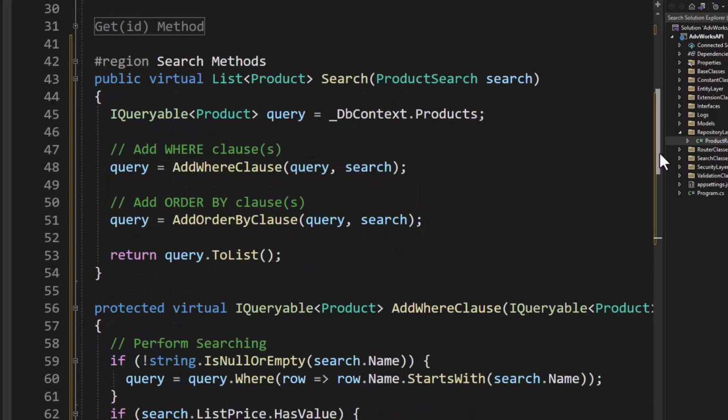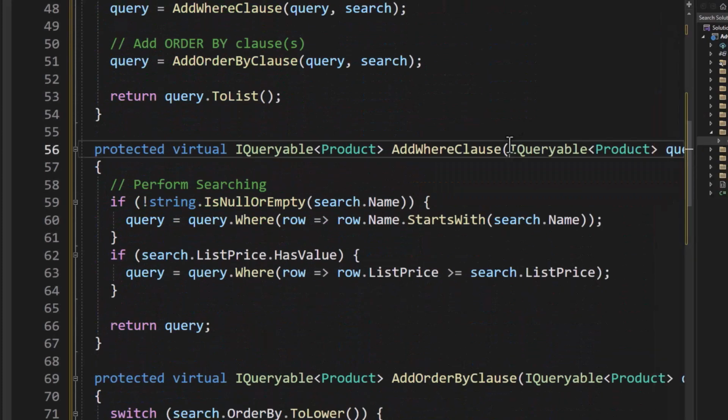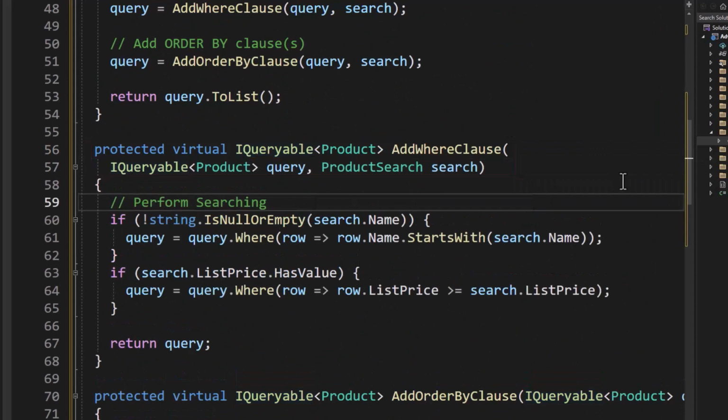So I've got a couple other methods here. I've got an AddWhereClause that I pass in that IQueryable and I pass in the product search. I now can do the searching, right? I can just check to see if not string.IsNullOrEmpty search.Name. So did the user pass in the name equals some value on the query line? And if so, then I'm going to do query equals query.Where. So I'm adding on to the just select asterisk from products. I'm adding on a where clause that says, hey, find all the rows where the name starts with the search.Name.